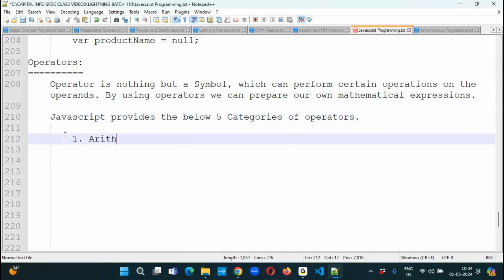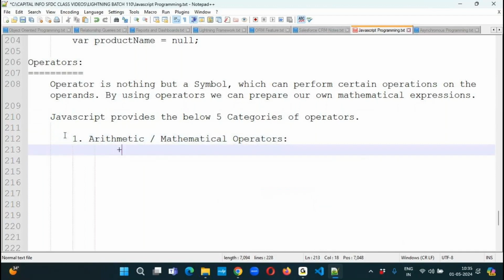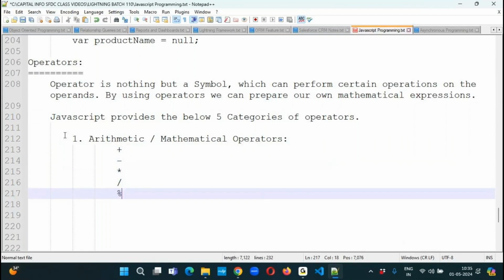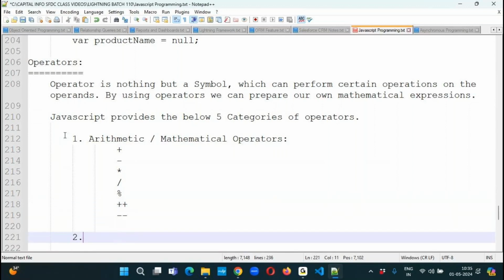First one, arithmetic or mathematical operators. As part of this we have addition, subtraction, multiplication, division, and modulus. In Apex programming, for modulus we use Math.mod, but we need not use that here; JavaScript has the percentage symbol. And then we have plus plus and minus minus. These are the various arithmetic operators that we have in JavaScript.